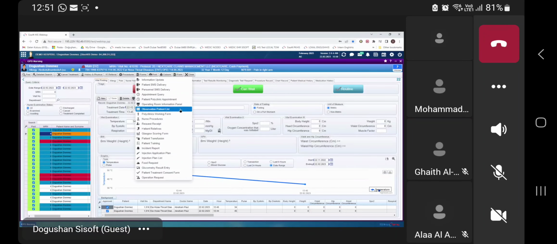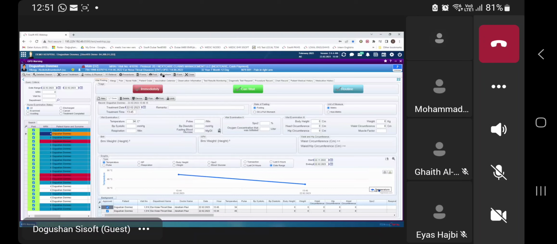Then we have other forms: nurse procedure and others like Glasgow scoring form, transfusion, patient training. This is also important for nurses. Incident reporting form, injection application plan, food request, glucometry result entry, patient treatment consent form, other request options are also available here. So this is basically an OPD nursing form.